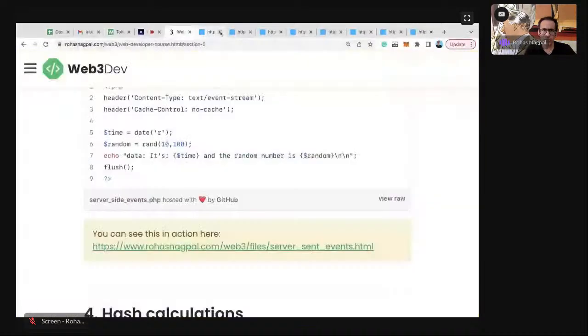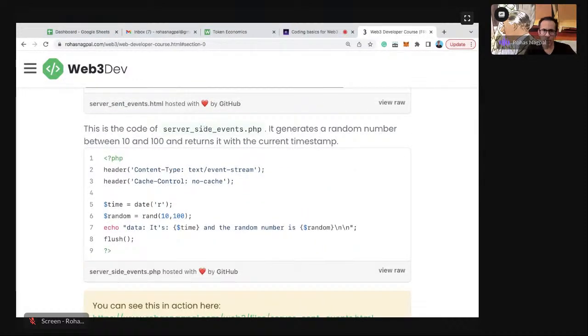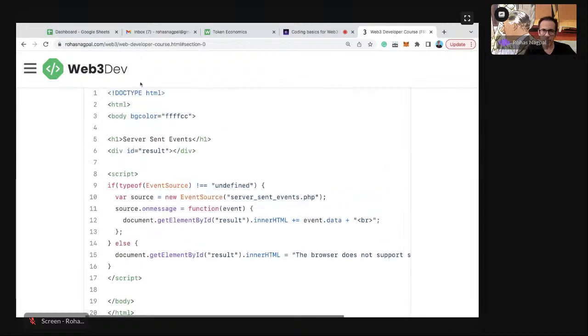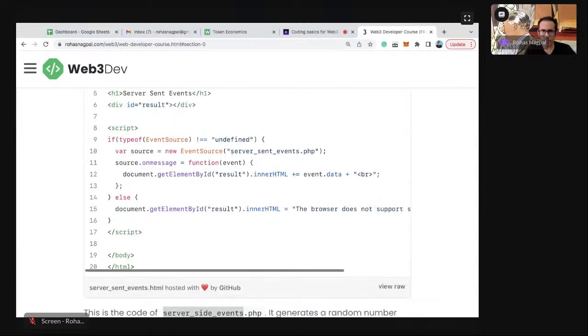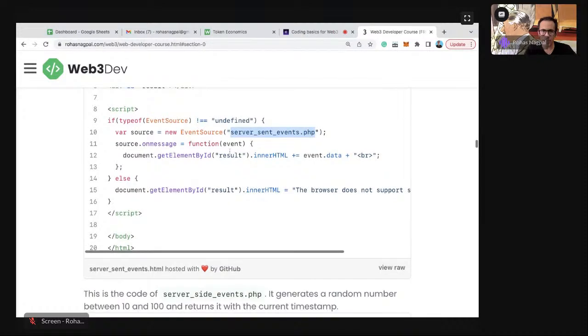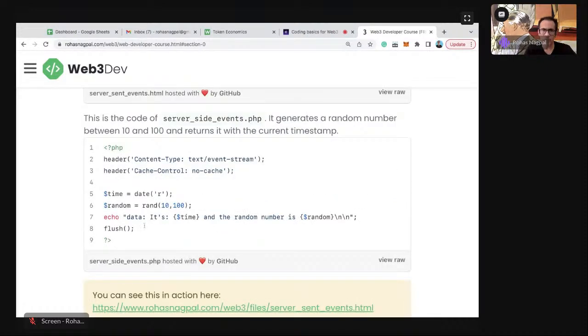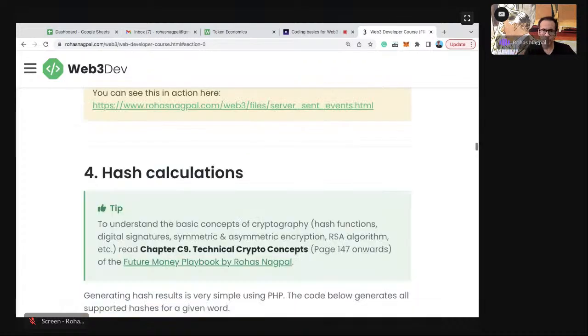Let me just quickly shut some of these windows down. And let me go back here. So here again, for this server side, what I have done is, firstly, we have created this basic code, which is in the normal script. But in that, I am calling a PHP file, and that is why I put the code of the PHP file here. And the PHP file is simply generating a random number between 10 and 100. And it is then echoing that, the timestamp, along with a random number. But you can change this code to do whatever you want.